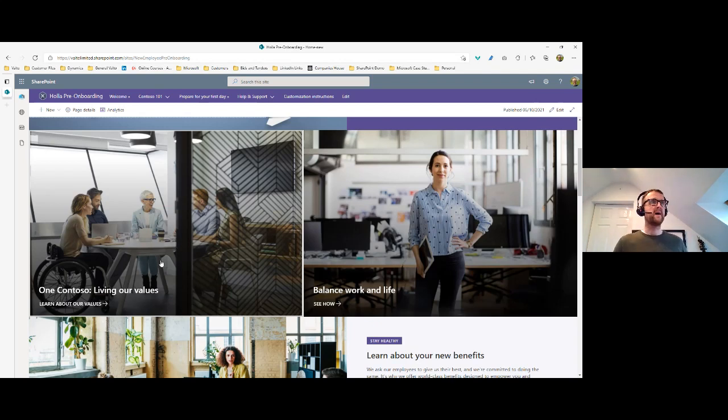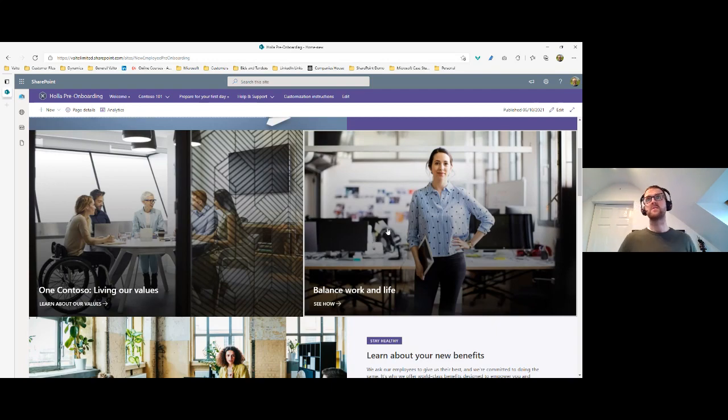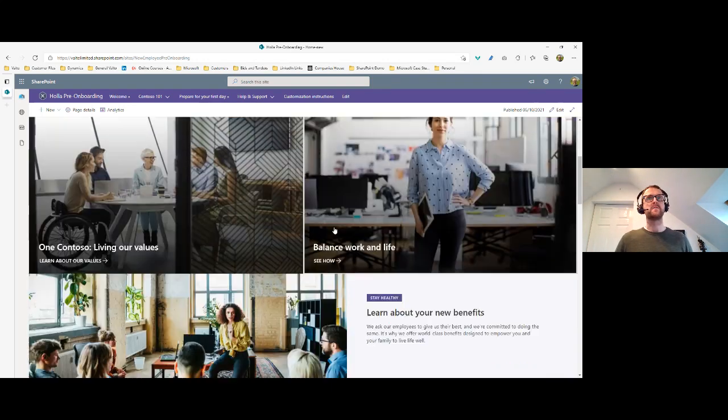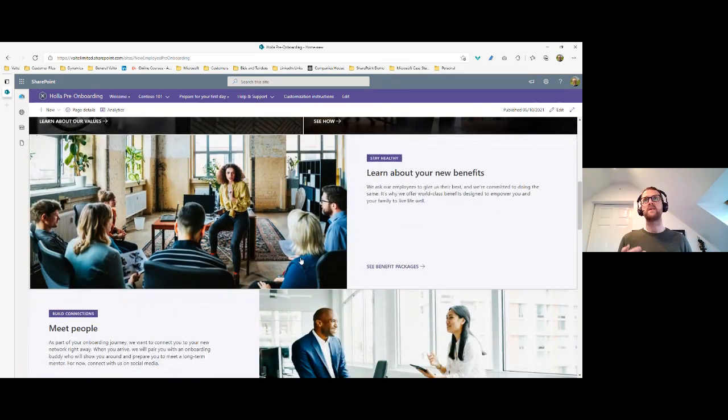You can share things about the values of the organization, what work-life balance is going to be like. These are all ideas, of course, and you can tailor this to your specific requirements. But this is a section of pages that are sent through to the person who's going to be joining to their personal email address. So again, that's stressing the power of SharePoint and our ability to make sure that people can only access the information that they're supposed to.